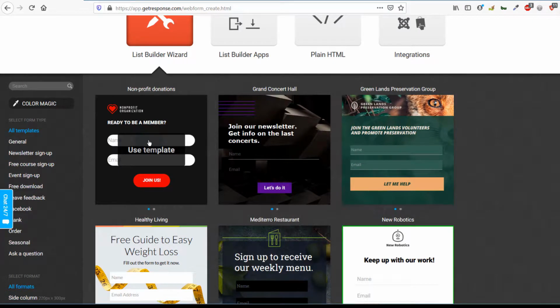And then after that, we're going to see how we can share the link, and we're going to see how we can embed this on a WordPress website if we have a WordPress website.